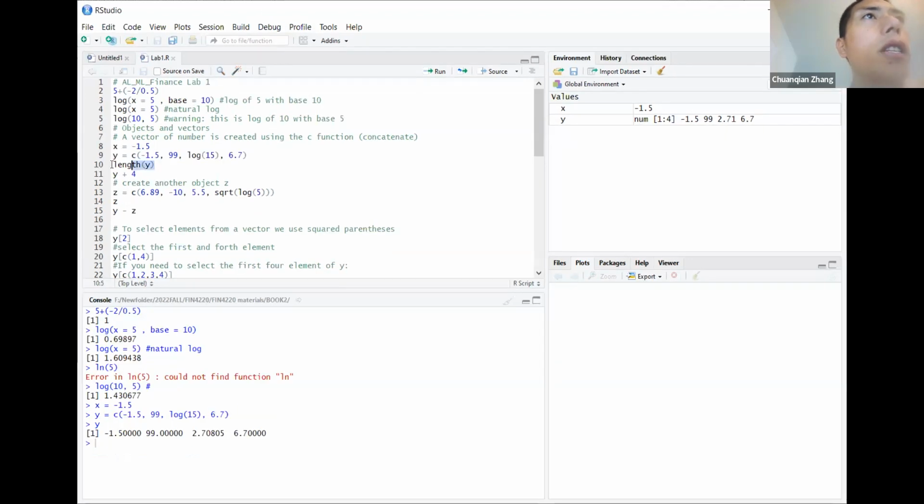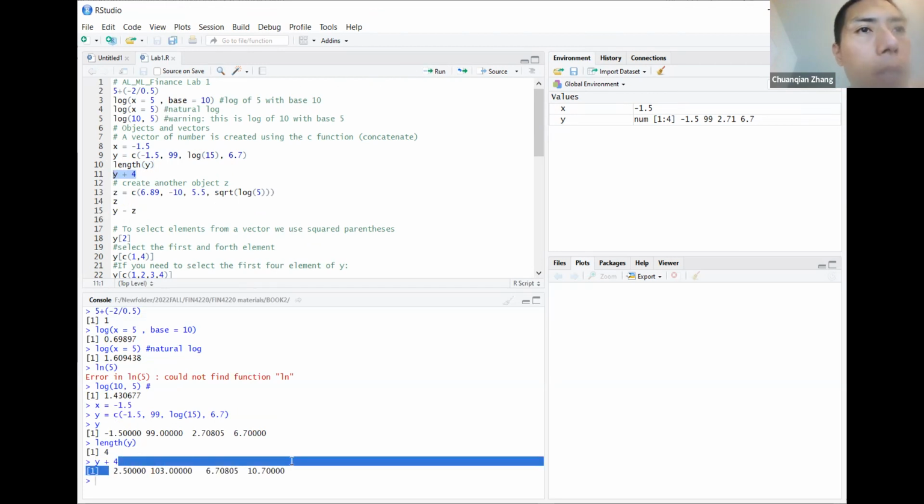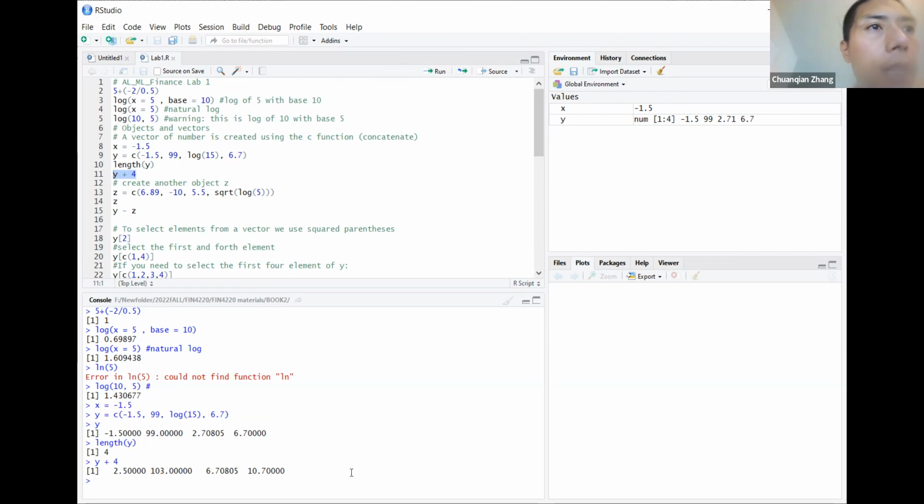And of course, if you want to know the length of y, because there are only 4 elements, it's going to be 4. It's easy. And y plus 4 is interesting because y is a vector. When you add 4, that means each element is plus 4.